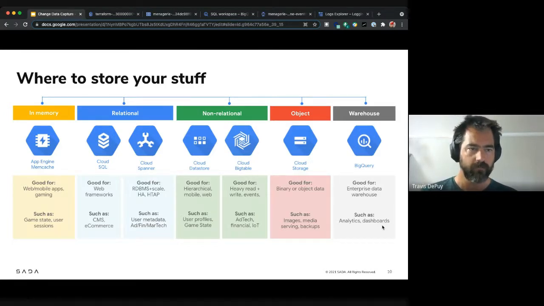So this is kind of the storage. If you think about storing data, this is kind of the spectrum of products that Google has. You've got all the way on the left, very ephemeral, very instantaneous Memcache. And then moving along, you've got your Cloud SQL. So those are your traditional SQL RDBMS databases. Cloud Spanner is also in there, but is on a different level in terms of scale. So that's your globally distributed relational database, ACID compliant, by the way.